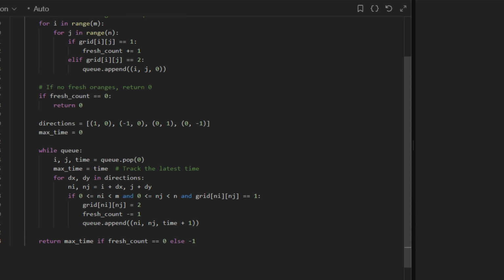Line highlighted: for dx, dy in directions. We explore all 4 neighboring cells. Line highlighted: ni, nj = i + dx, j + dy. We compute the neighbor's coordinates. Line highlighted: if 0 <= ni < m and 0 <= nj < n and grid[ni][nj] == 1. If the neighbor is inside the grid and is a fresh orange, it now becomes rotten.